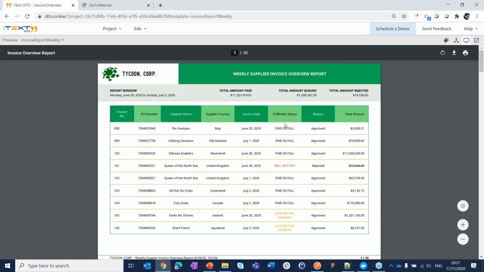this fulfillment status, which data binds over here. So like we use orange for queued for payment, we use red for will not pay. There's also case conversion here because in the data, all of these values are in lowercase, and we put them in uppercase here, and this is lowercase as well, where we capitalize the first letter here. That's what we do with automatic case conversion as well.